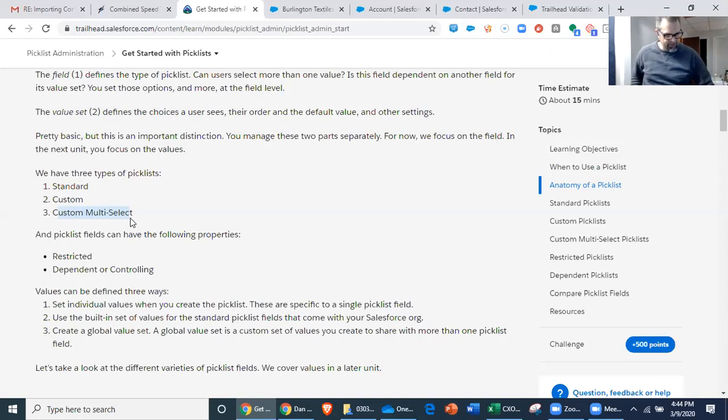You're going to hate me. Well, because they're called custom multi-selects. So they can't be standard, can they? That's right.